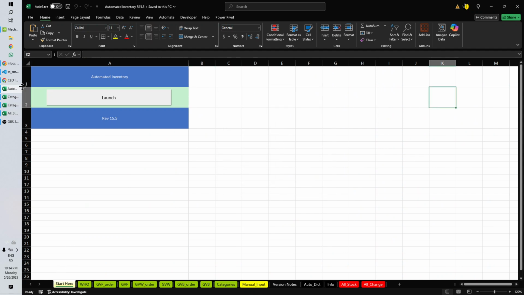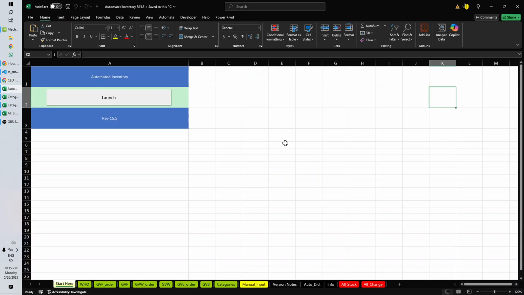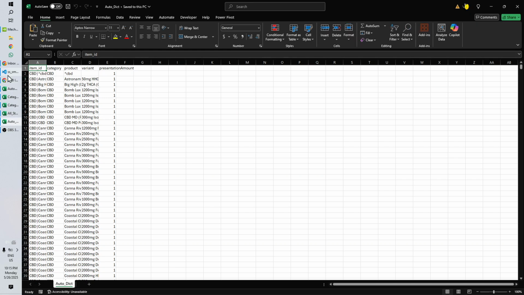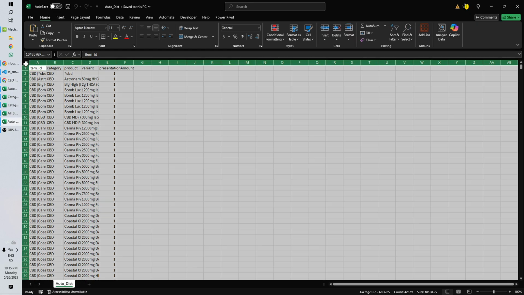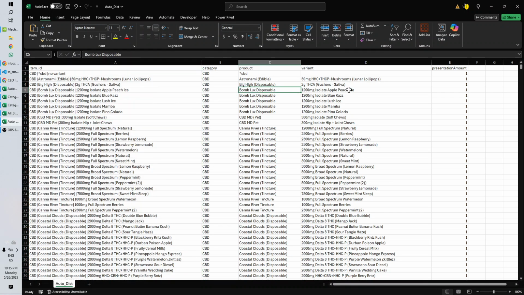What else? Oh, okay. We can download. We have the auto dictionary. In this case, this item, auto dictionary, is kind of our master for keys. What I mean by this is the idea is that we will have a single key for each combination of category, product, and variant.